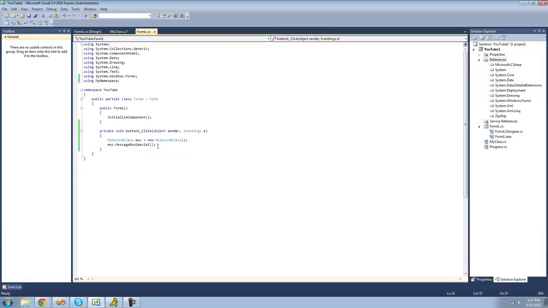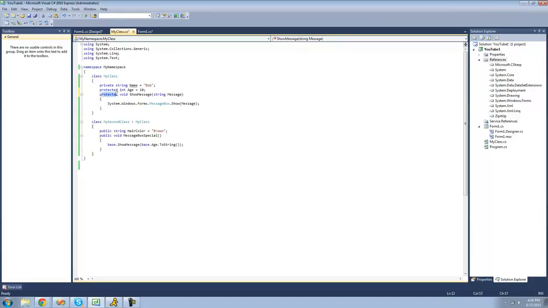So if we were to try to go out here and do MSC dot and then our show message, we'll get an error. If I try to do show message, it will say that it is inaccessible due to its protection level. That just means that since this is protected, we can only access this method and this variable inside of the class it's created in and inside of the class that is derived from it.